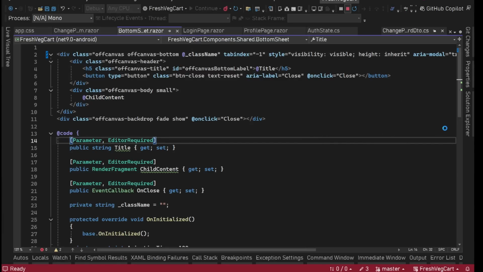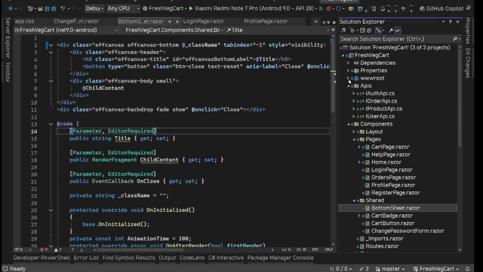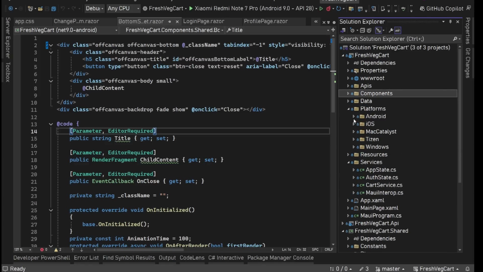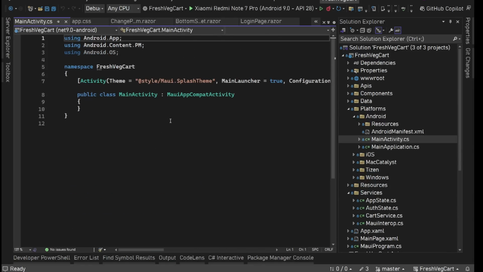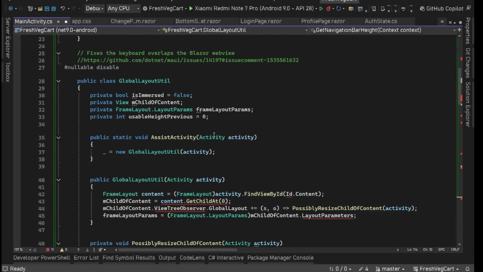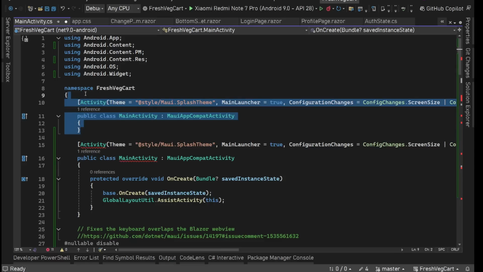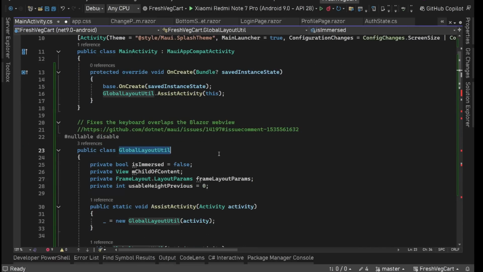Okay, so I have that piece of code copied. I'm going to add the link in my description box so you can get this from there. So we need to go to our platform folder, Platform, Android, MainActivity. On this MainActivity, we are going to have this piece of code. So we have this global layout util, AssistActivity, this, inside this OnCreate, then this is the fix for BlazorWebView. So I'm going to drop this link so you can check this out.